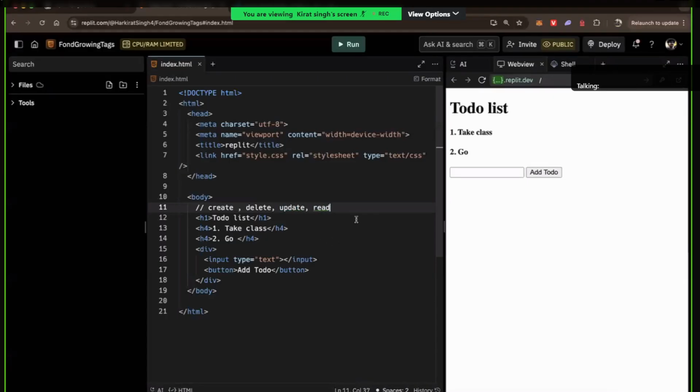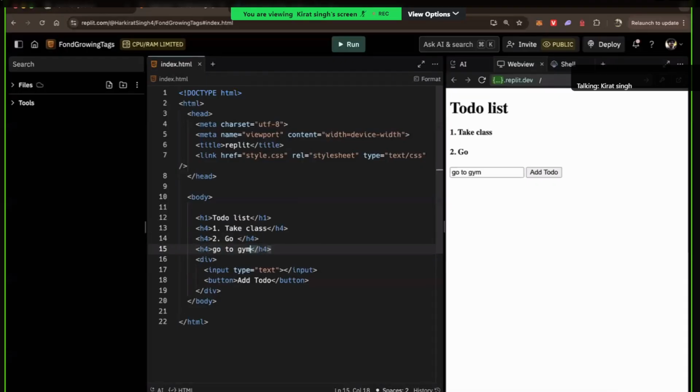Yeah, the fourth one is reading, which basically will happen here. When I type "hi there" or whatever, "go to gym", and click on add to do, I need to read the contents of this and put them over here. So what are the four things I need? Read the contents. If I click on add to do, add the contents.